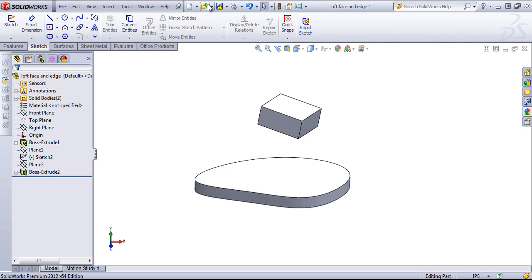By default, there's several tools we can use: the undo, print, save, open, and new document, as well as the rebuild command, which will rebuild the entire part. You can also add in items, which I'll cover in a later video.